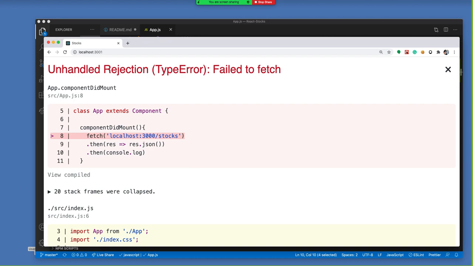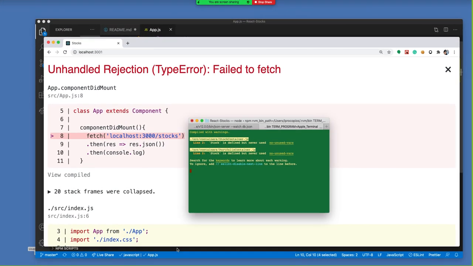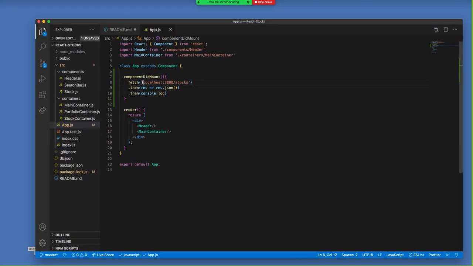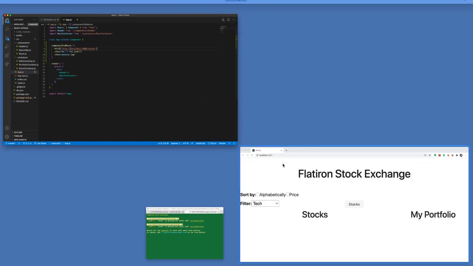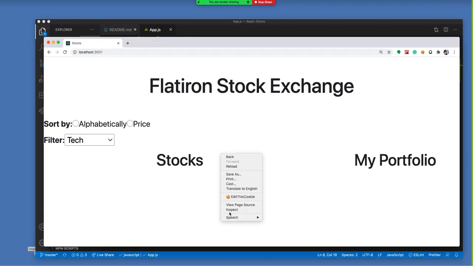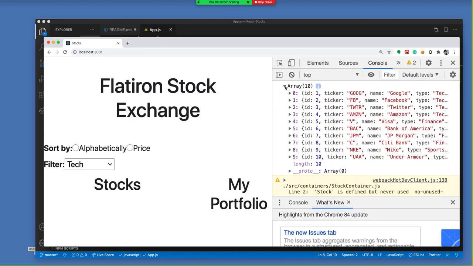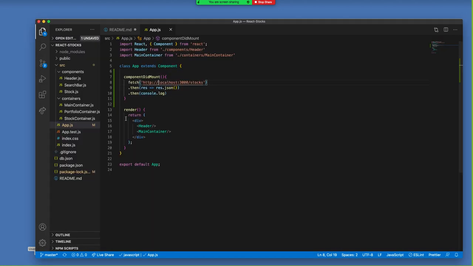So the server is not the whole URL. We need the HTTP, like something. Very nice. Thank you. I'm missing the HTTP here. Oh, wow. The URL was just wrong. All right. Here's our array of all of our stocks. Awesome. All right. Now that we have our stocks, what do I do with them?